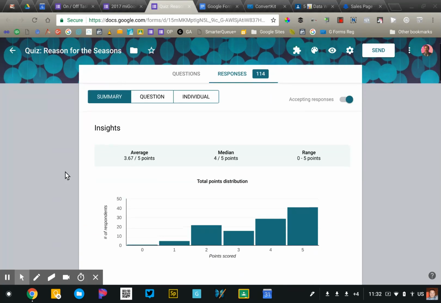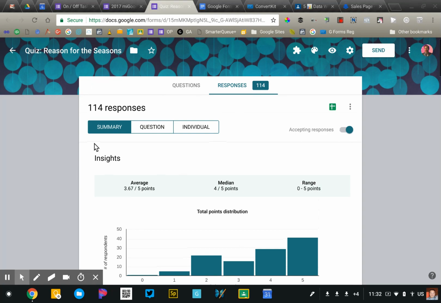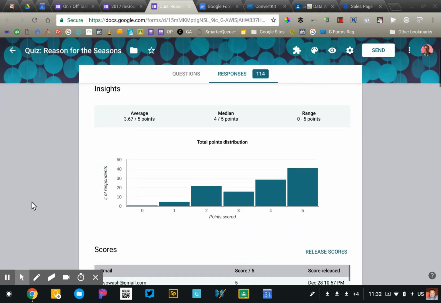I've got a lot of responses in here. So the first tab, you'll notice that the response tab is a little bit different here because this is an actual quiz, not just a survey. So we're going to have three different tabs to look at. So let's look at the summary first. This is going to show me the distribution of grades in the class. So I can see that the average was 3.6 out of 5, which is okay.